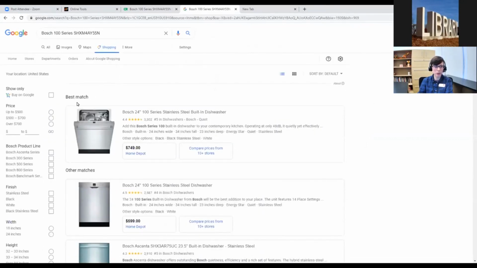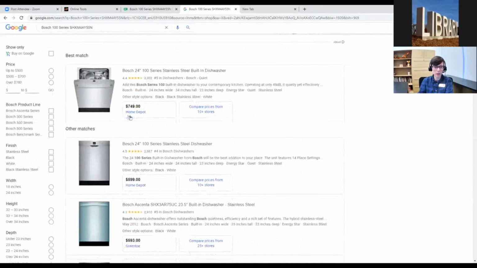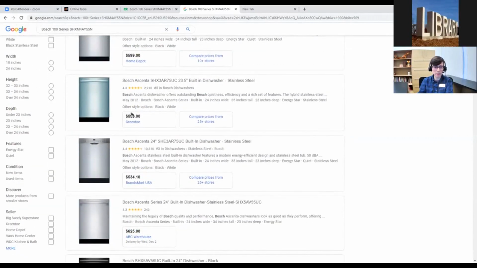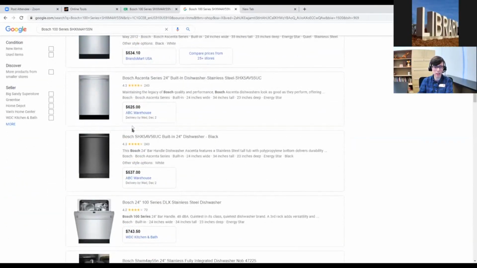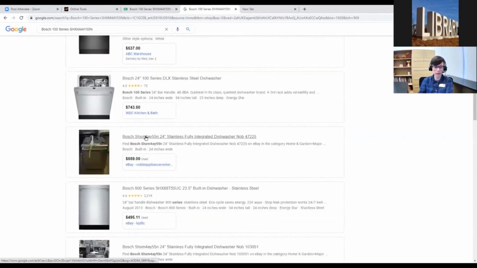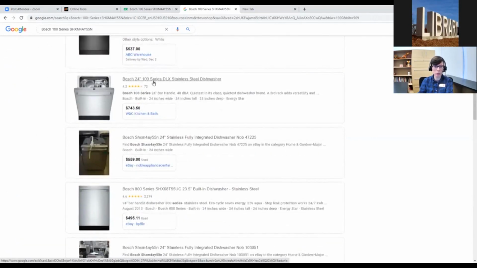that's going to bring me to the best match. So I think this is the same one that we saw from Consumer Reports, but there are other matches that come up. So if I scroll down, I'll see, and especially with the model number, I usually make sure to write down what I'm looking for so I know that if I'm searching, okay, this isn't the right one or this is the right one.